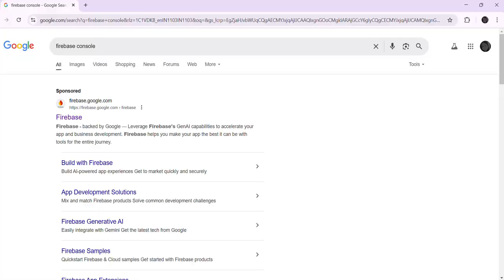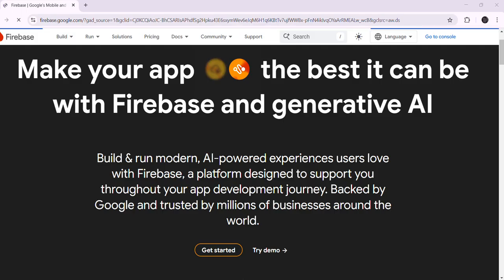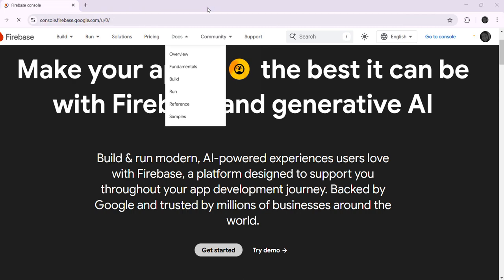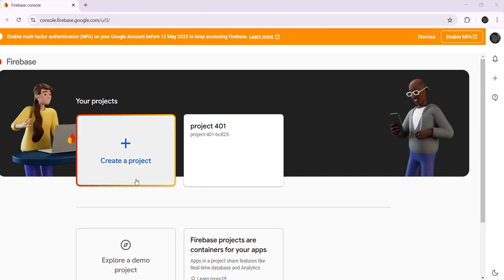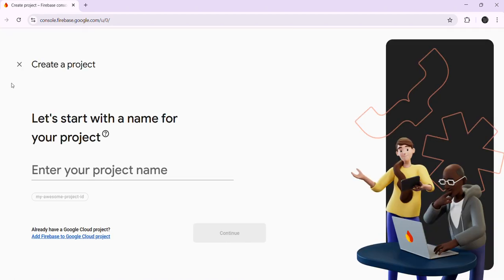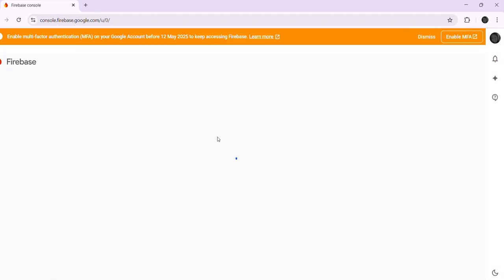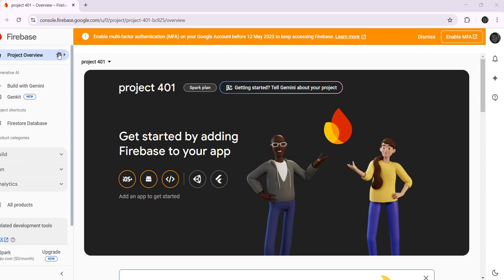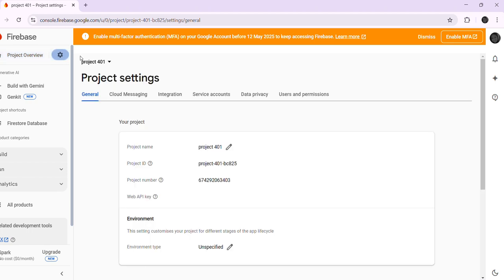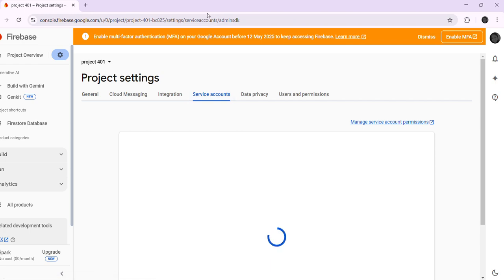Now open Google Chrome and click Firebase console. After opening it, we have to click Get Started. Here we can create a project, but I already created my project called Project 401. After the page loads, we have to select the project overview settings. In that, we have to click project settings. In project settings, we have to select service accounts.